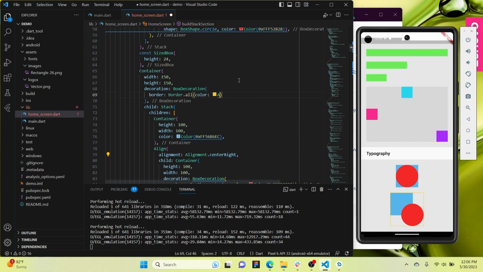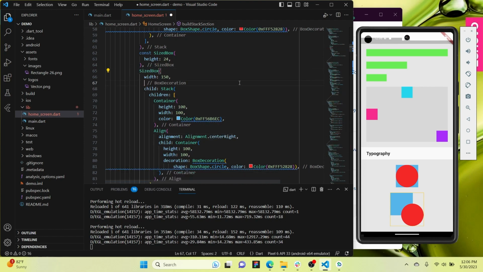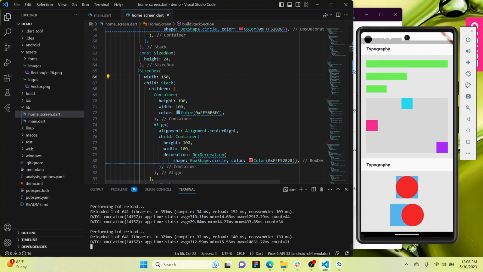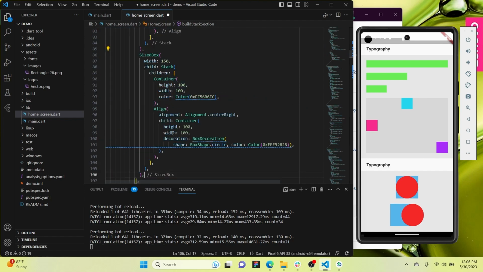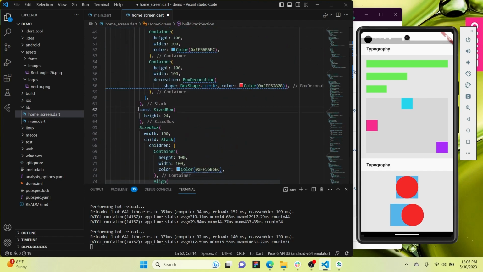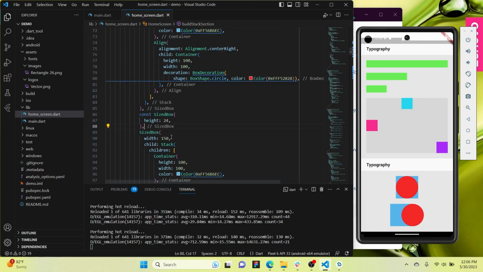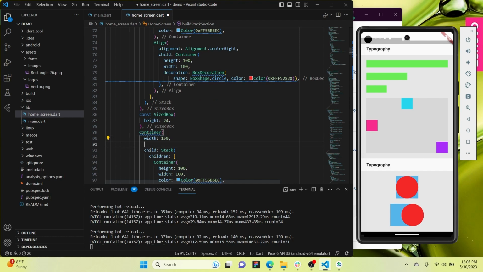copy. Let's copy this and duplicate it below, and there should be some margin as well. And let's create that widget here.